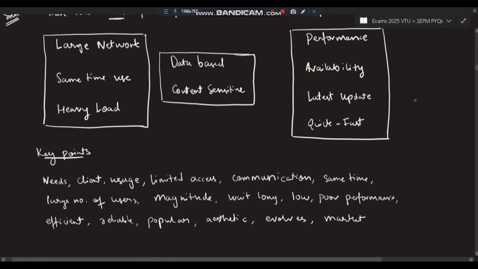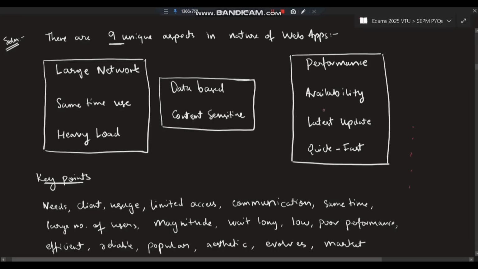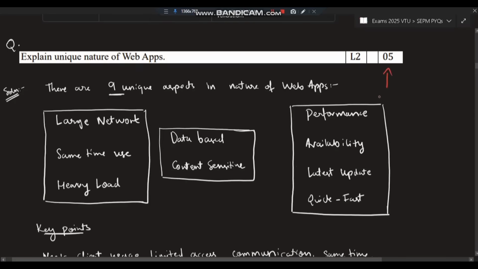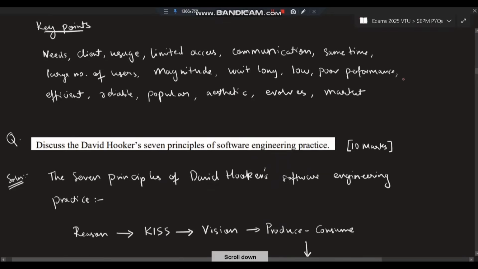So how you will do all of this is that you write about each thing. Suppose you wrote here large network: you first define what a large network is, why a large network is required for web apps, and how it is implemented and handled. If you write these 3 things using the keywords present here, you will be able to easily fill a lot of space in the answer sheet for this question, and you can expect full marks. Also observe the marks: somewhere it will be 5 marks, 8 marks, 10 marks. Based on that, you have to write that much content.